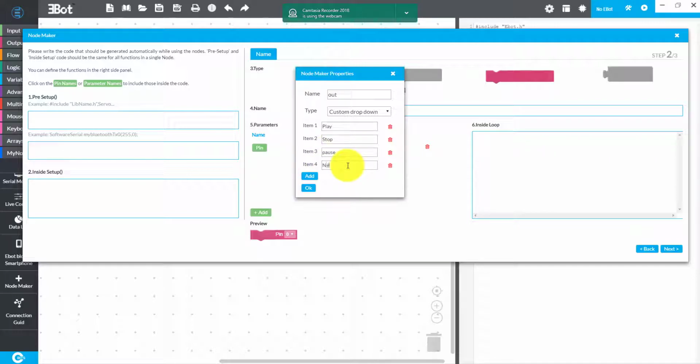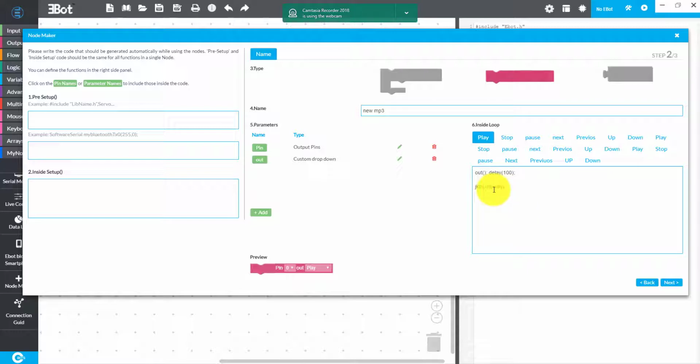Let's say next song, previous. We can have also volume up and volume down. Okay, we press OK. We see here that we have the orders right here. Okay, let's start with this.